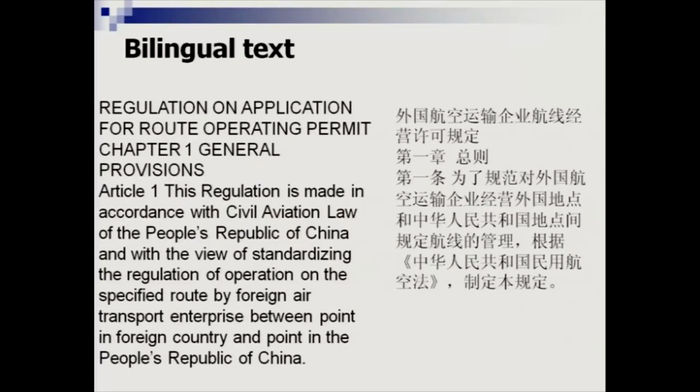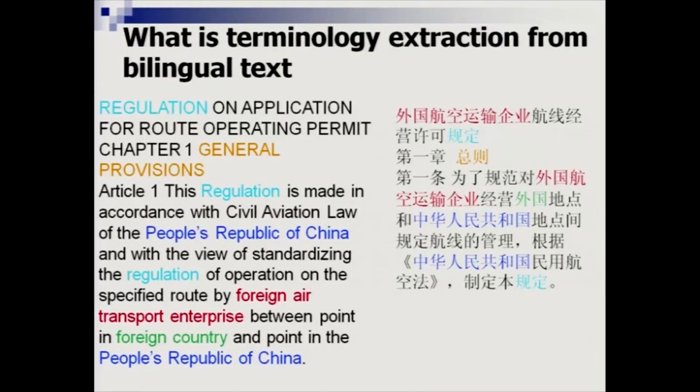What is a bilingual context? This is Chinese. This is English. This is Chinese, by human translation. That will be the input of our system. For terminology extraction from bilingual text, we try to design a program that can extract bilingual terminology automatically. For example, for this one, 外国航空运输公司 corresponds to the English part, the foreign air transport enterprise.